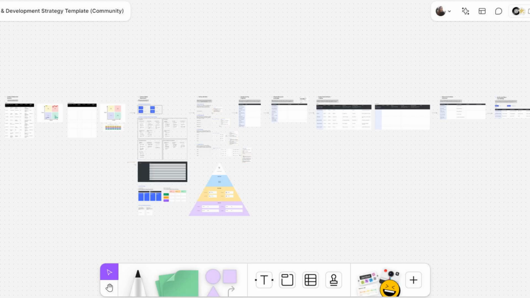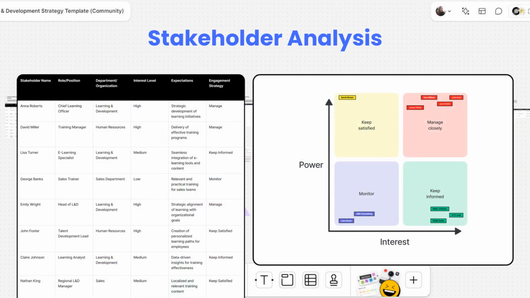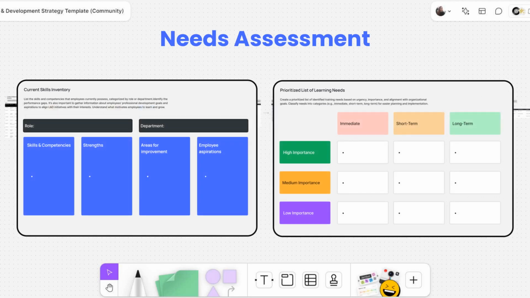performance. This free template from Allocate offers a structured approach to build a strategic L&D program that aligns with your organization's goals. Conduct a stakeholder analysis to engage key players, ensuring their support and alignment with your vision. Following this, begin with a needs assessment to identify skill gaps and define priority areas.